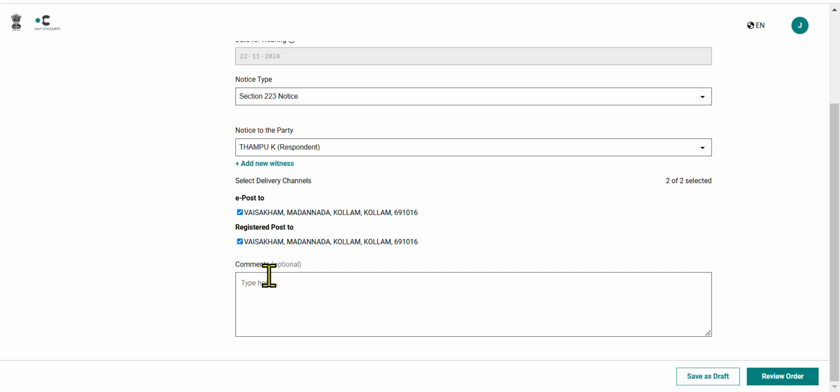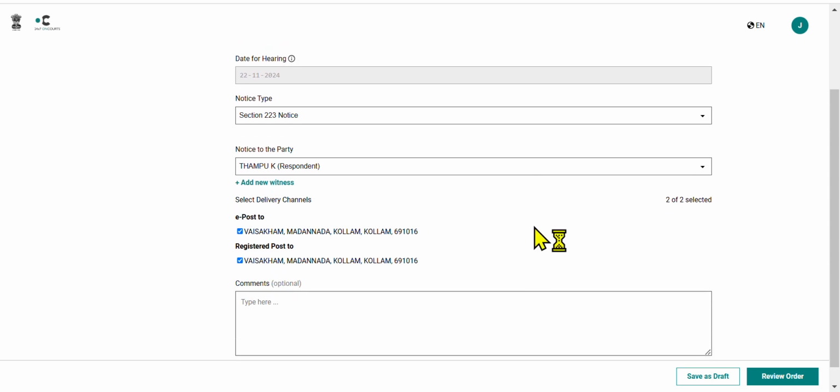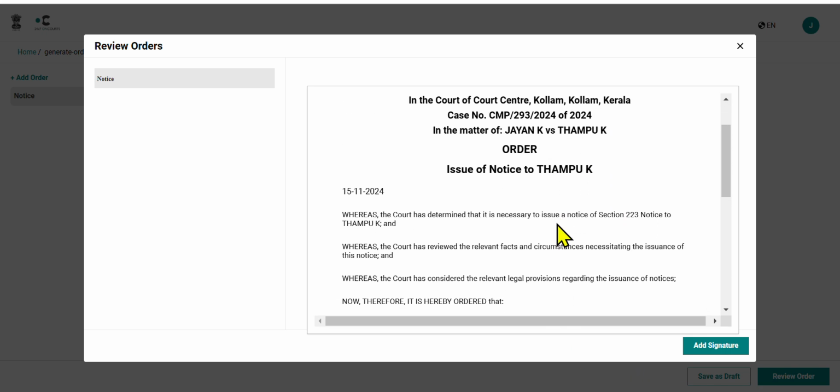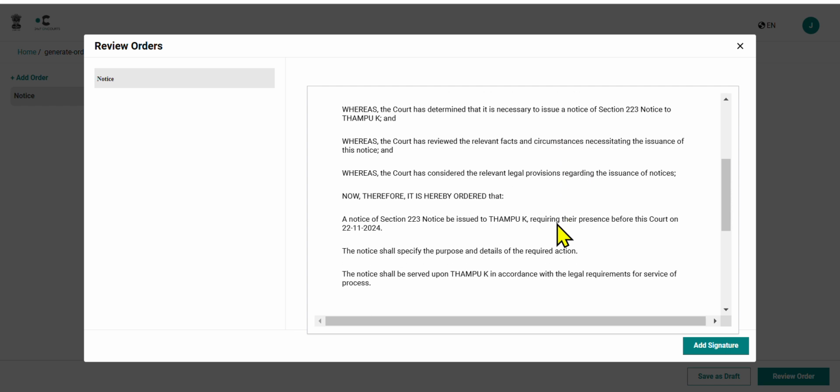If you wish to make any comments, you can use the text box for the relevant field. Once all this is done, you can either choose to save the draft of this order, or you can press to finalize this order by pressing on the review order button at the right hand corner of the screen. Once you click on review order, you can see a preview of the said order.